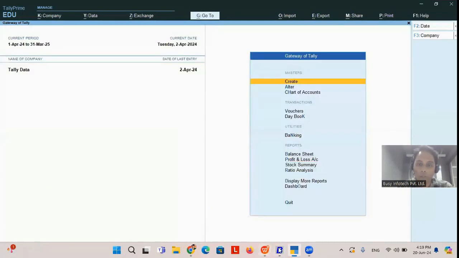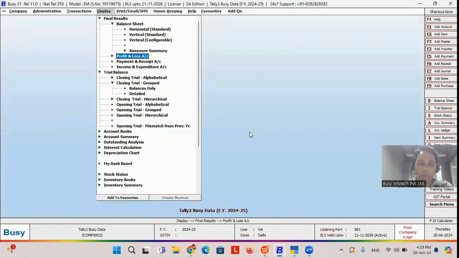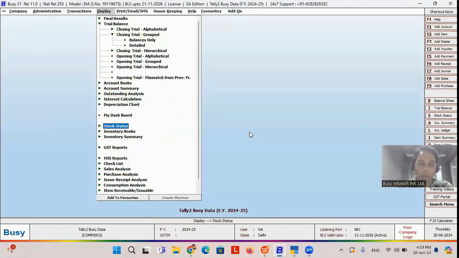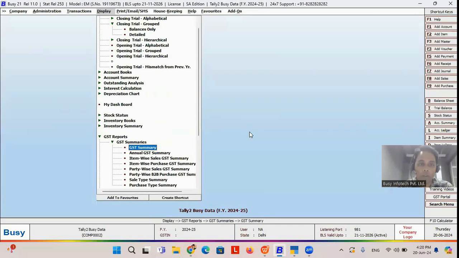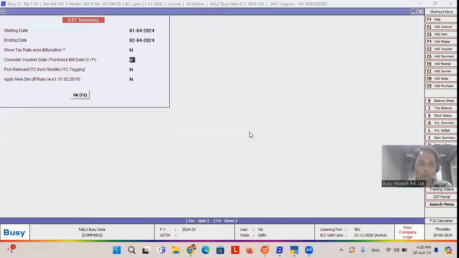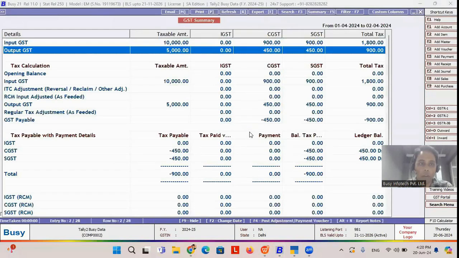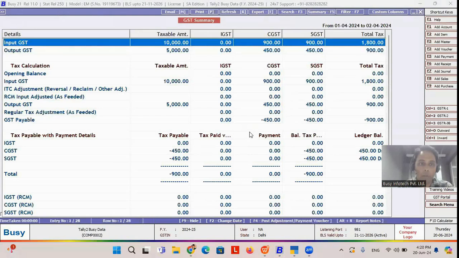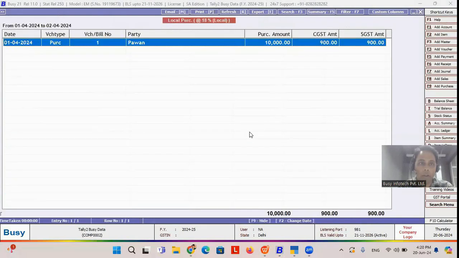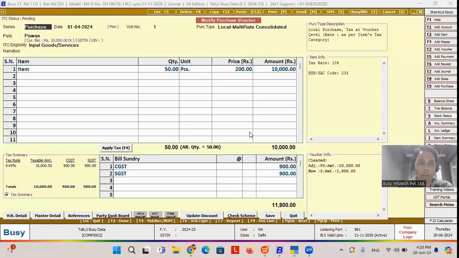Now if I show you the GST reports in Busy, you can see the GST compliances also have been done. If you go to GST report and then GST summary, from here you can see the entries, the input GST and the output GST. If you press enter, from here you can get the entry details also, the purchase entry that I have done in Tally that has been captured in Busy. The GST compliances have also been taken care of in Busy.